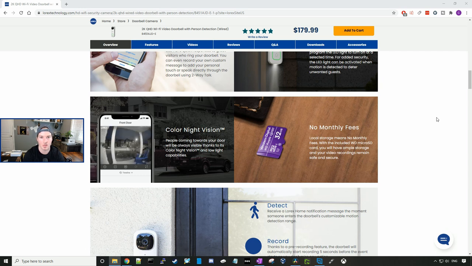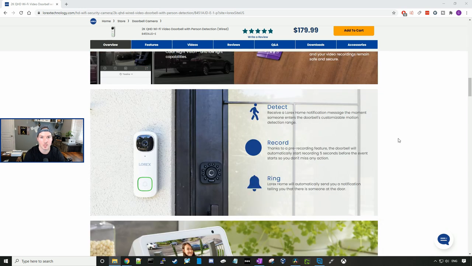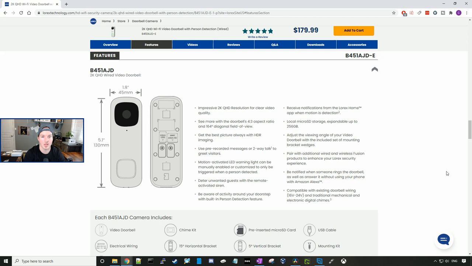And there's no monthly fee. That's the biggest thing for me. I could have all my data stored locally. We could set up smart detection. So when the doorbell notices a person come into our view, it will send us an alert. The doorbell comes with two-way talk. You could also deter unwanted guests with a built-in siren within the doorbell.